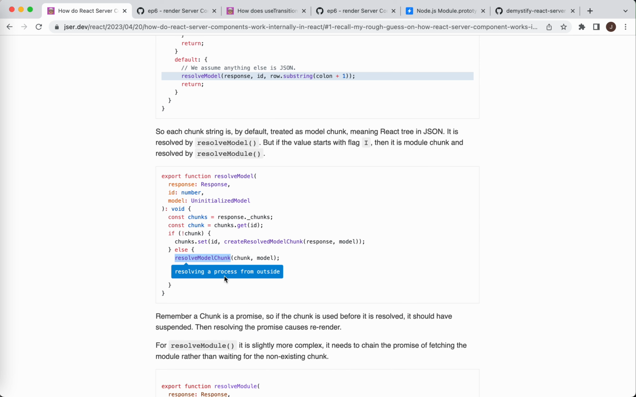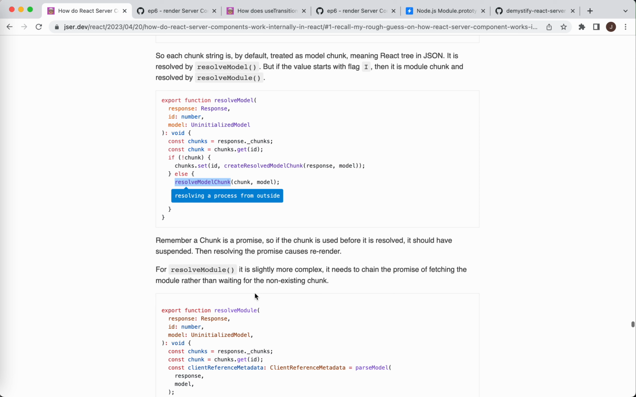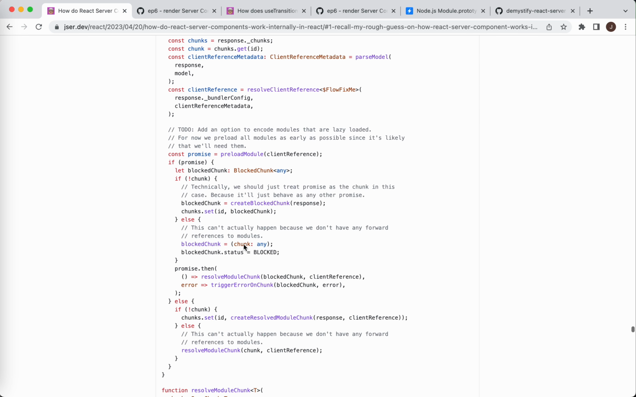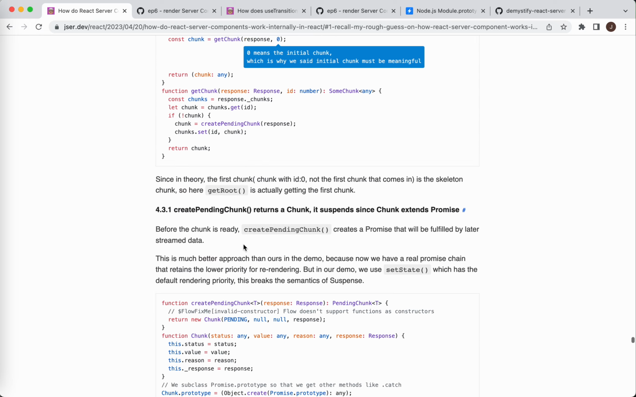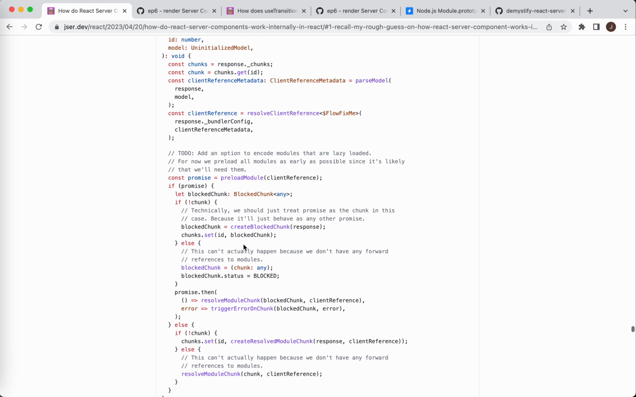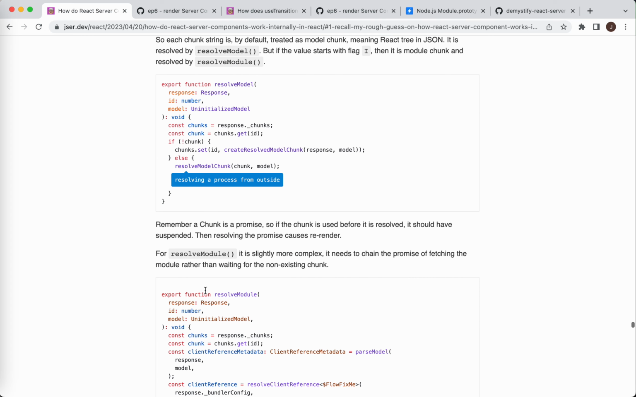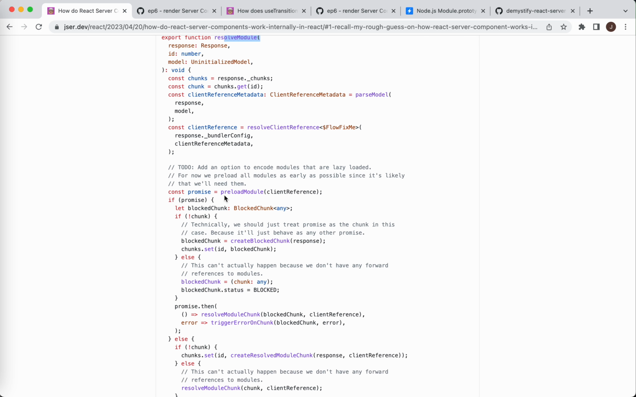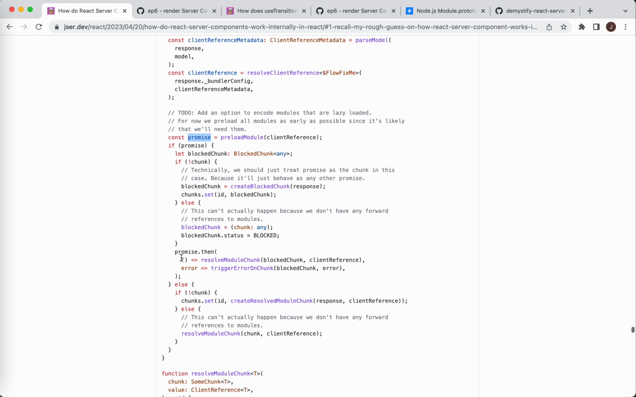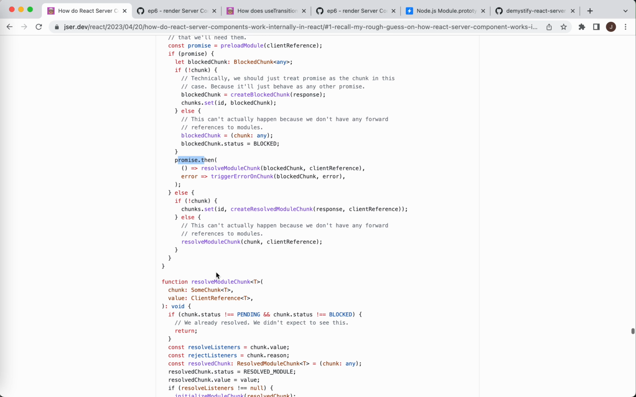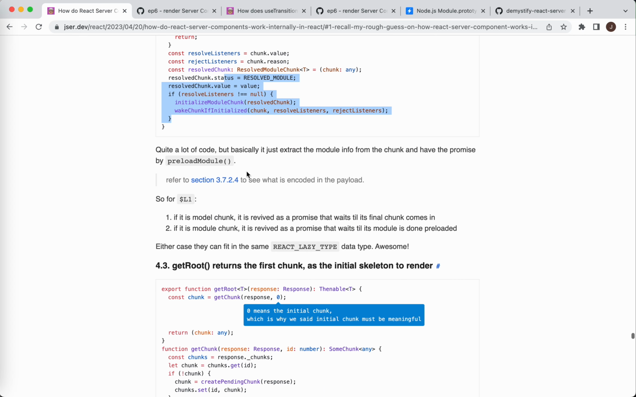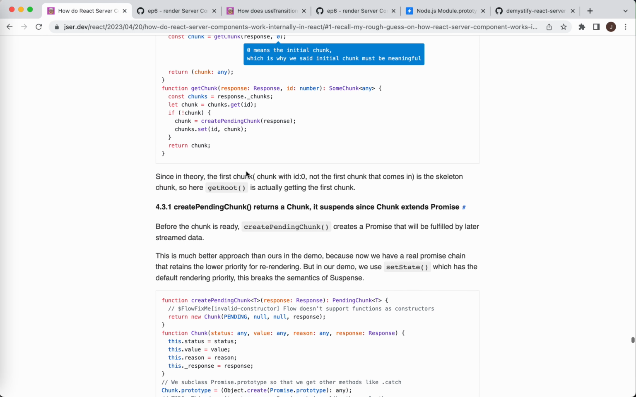This tries to resolve a promise from outside. Oh, there's a typo here. Cool. Chunk, I think we haven't mentioned chunk somewhere, right? So where is it? Oh, here. Chunk is here. Just remember, chunk is a promise. And there is resolve module. In resolve module, you see that we will preload the module and use the promise, chaining the promise for preloading. Resolve module chunk, there's nothing special here. There's one thing about chunks here.